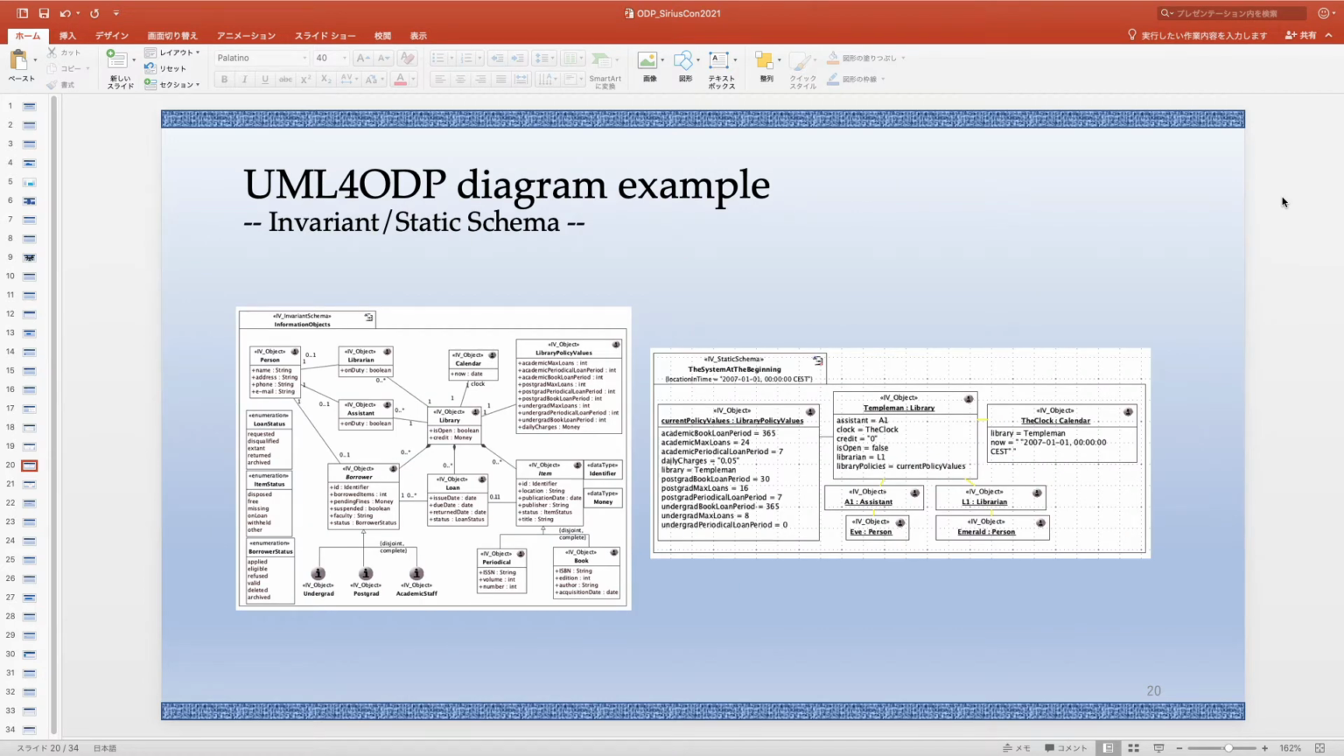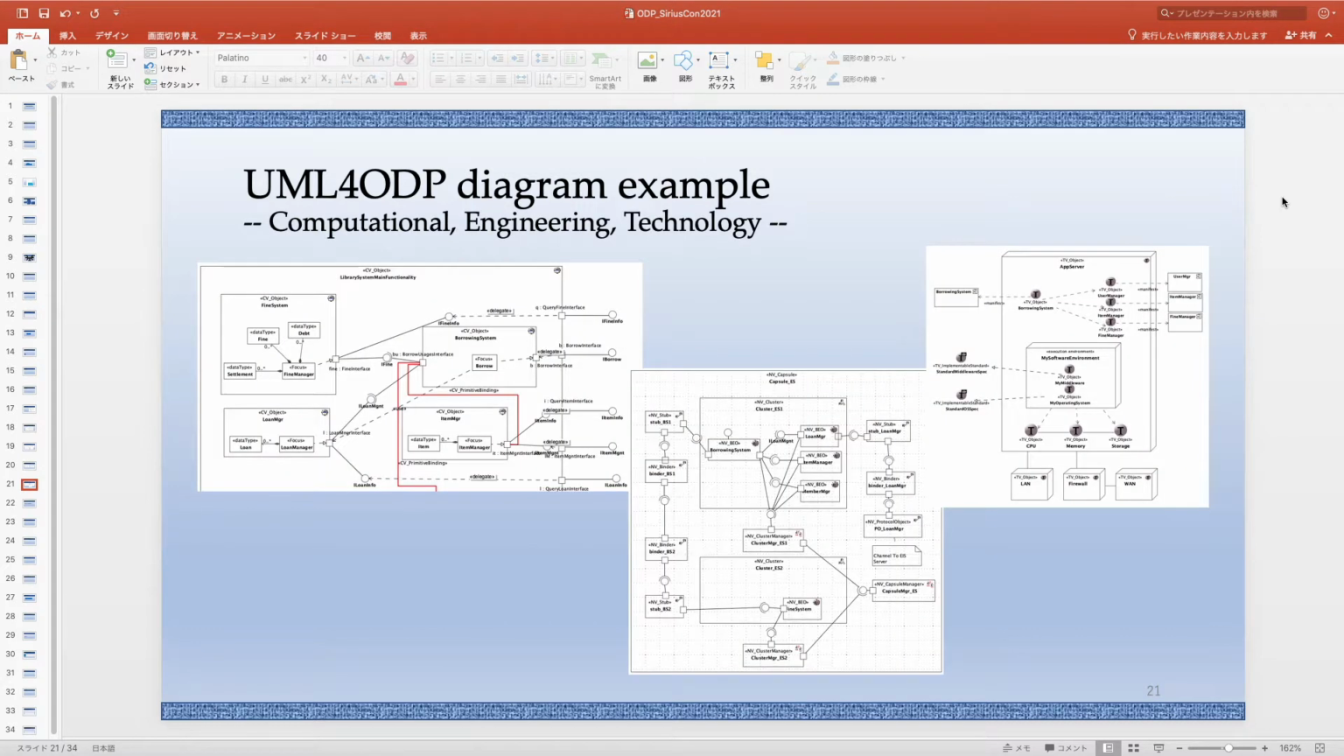This is another set of examples for the information viewpoint. Left side invariant schema, right side static schema. From left to right, you can see an example of computational, engineering and technology viewpoint diagrams.